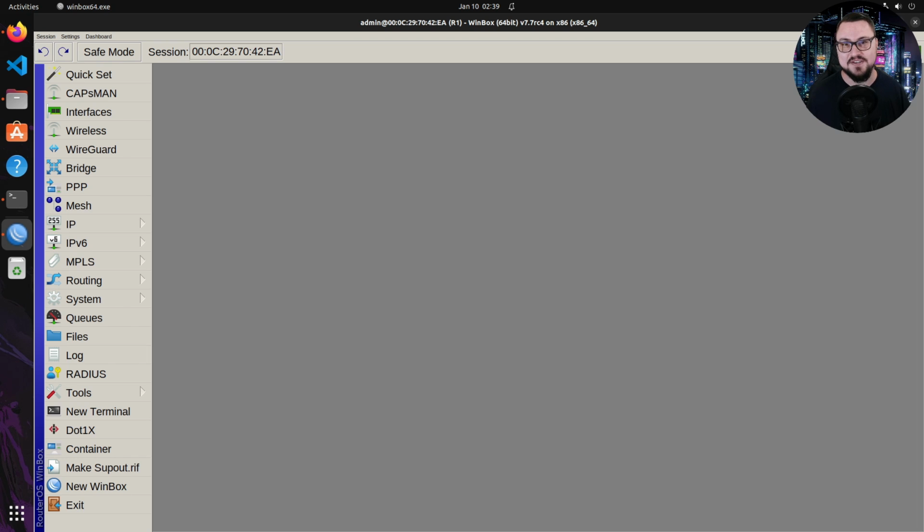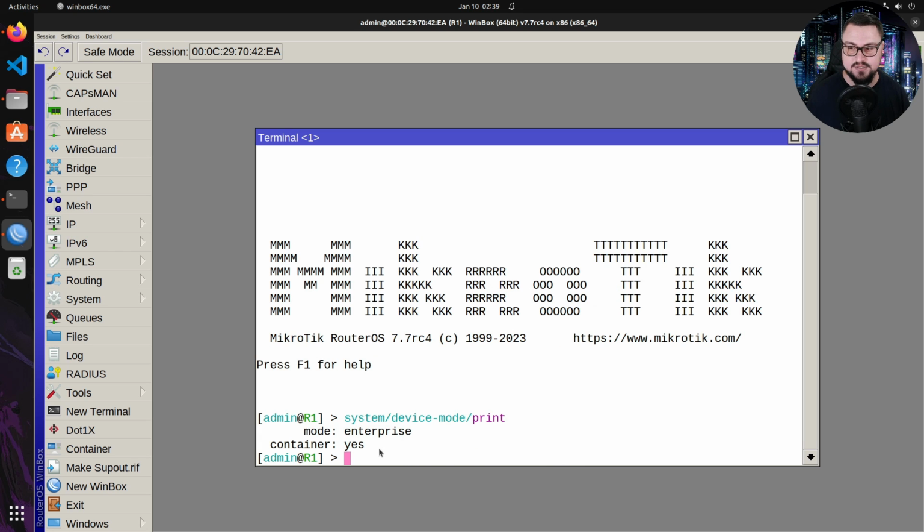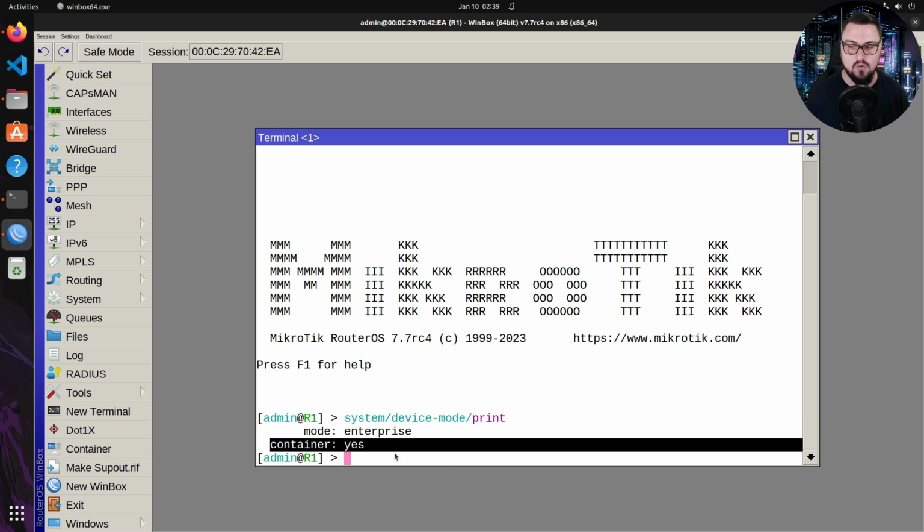So firstly, let's just make sure that our device is capable of running containers. To do this, we can just navigate into our terminal and we can do a system device mode print. It will tell us container yes. If it says no or nothing there, what you could do to enable this is just run a system device mode update container equals yes.